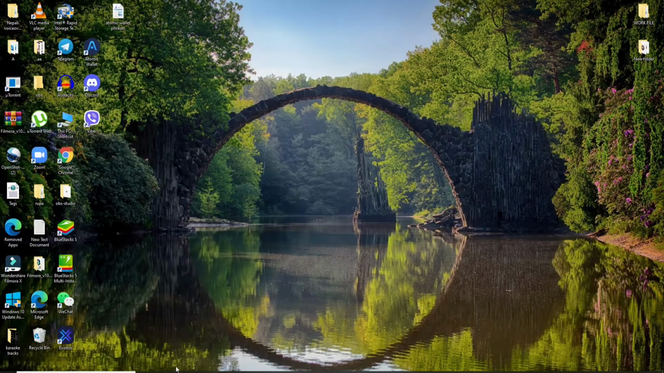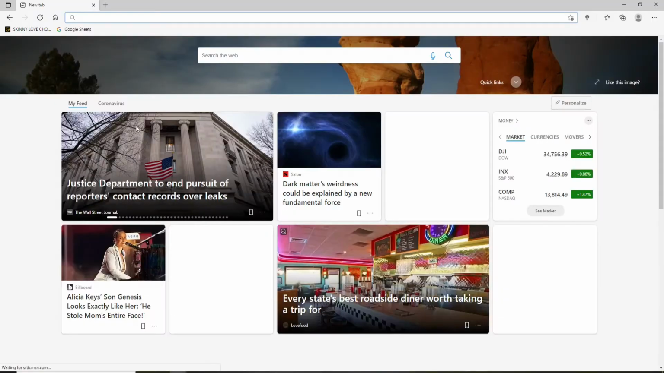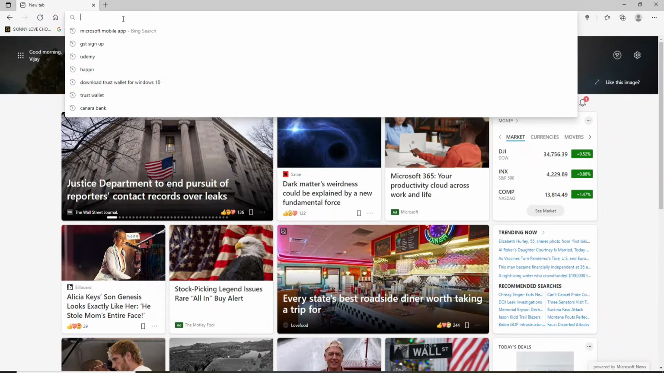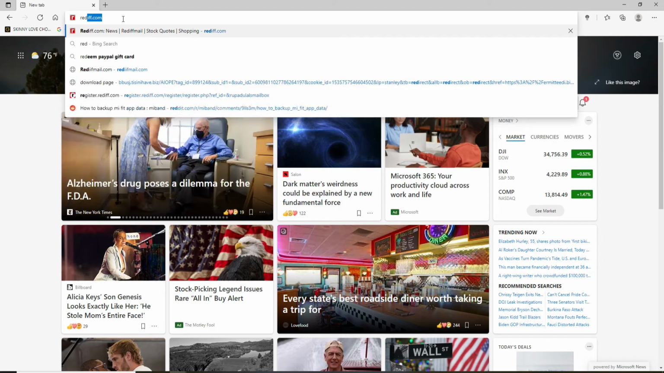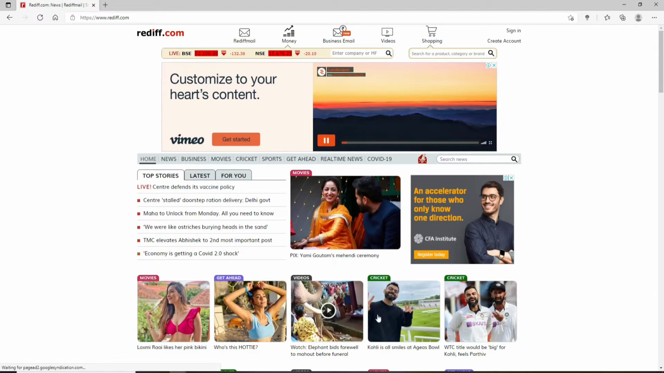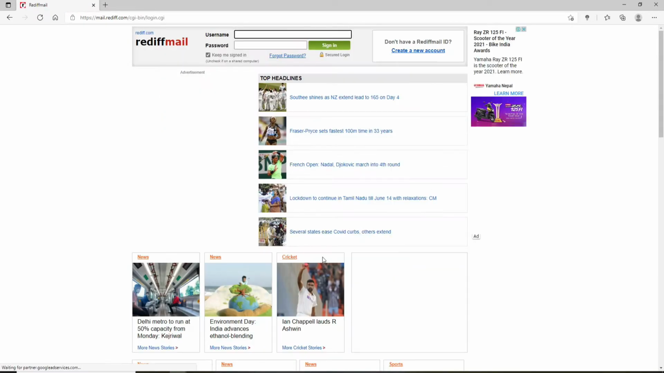Now let's get started. Click open any web browser and soon after you do that, go to the search box at the top of the screen and type in rediff.com and press the enter on your keyboard. From the official website of rediff.com, go and click on the sign in button at the upper right corner if you already have an account. If not, you can click on create a new account and register yourself first.